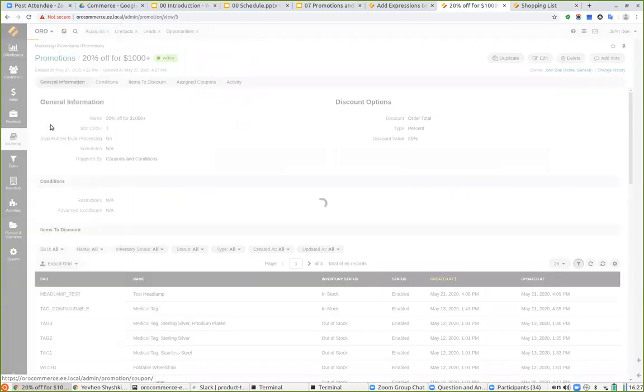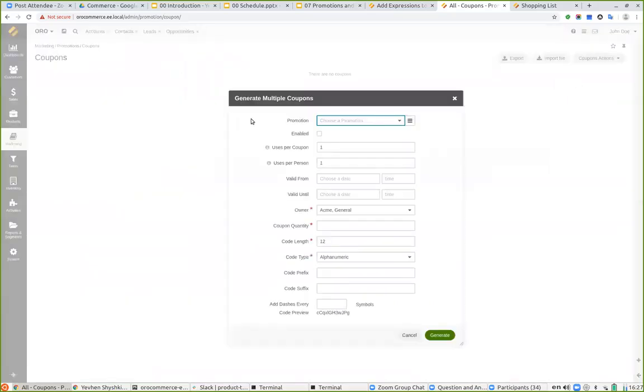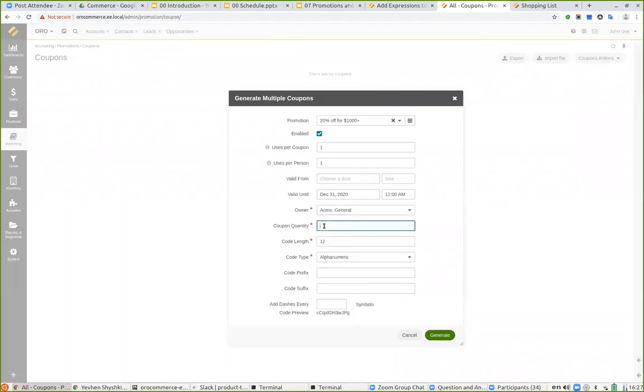So first, let us try to generate the coupon. Here we can either manually create a coupon or generate them. Generate is the common thing, so let us try to do it. First, we have to specify our promotion. So here we have 20% off for $1,000, which is our promotion. We specify how many uses per coupon, how many uses per person, and the dates active from and active to. Let's say we want it active till December 31st of this year.